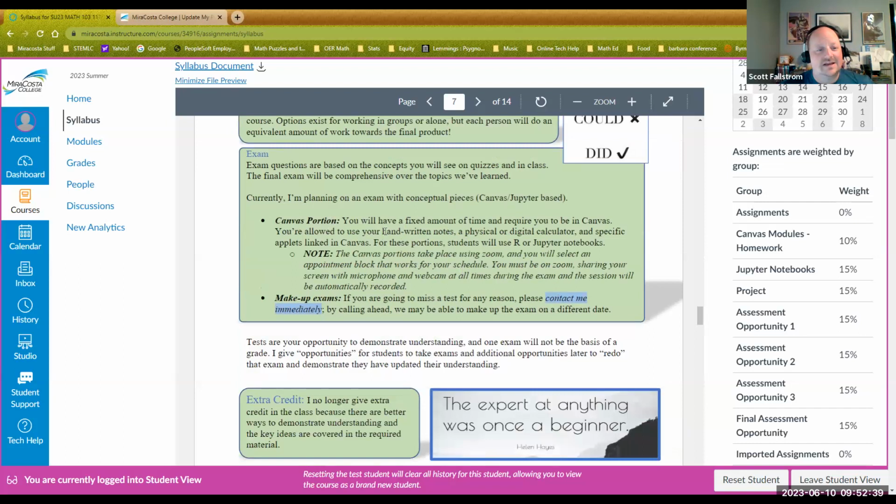Okay. Exams will be through Canvas, and we're going to take place using Zoom. And I know that many of you have done different Zoom things in the past. So what we're going to do is we're going to select appointment blocks in Canvas. That tells you when you're going to show up. You show up into a Zoom session that is automatically recorded. You share your screen. You have to have your microphone and webcam on at all times during the exam so that I know that it's actually you doing it and that I can see what you're looking at. And that's how we're going to do it. So that seemed during the pandemic to be the best way to get around some of the issues that students were having with academic dishonesty.